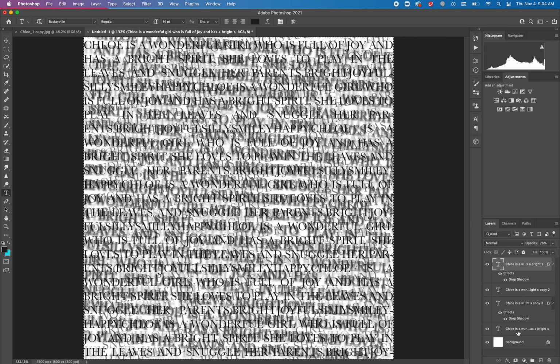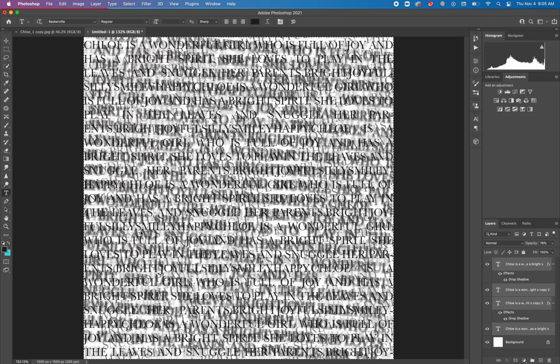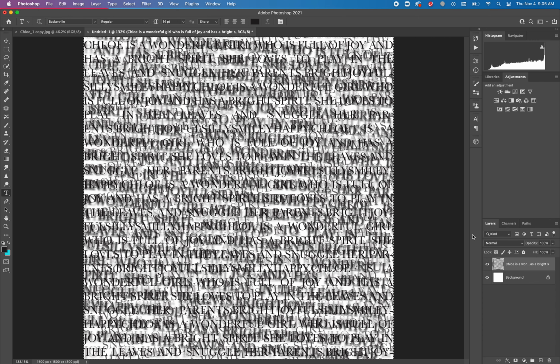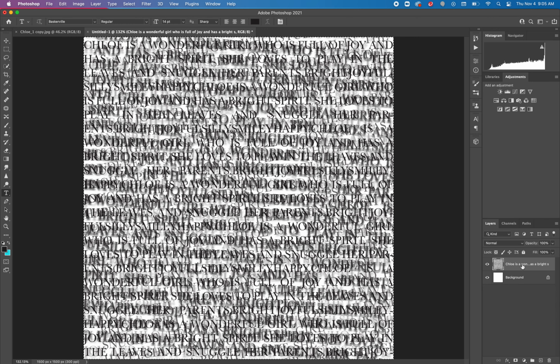All right, so now once you are done and you've made all of those text changes you want, you're going to click the top layer and then shift click the bottom layer, and you're going to go to layer, merge layers. And right there you have one type layer. So now all of your type is on one layer.